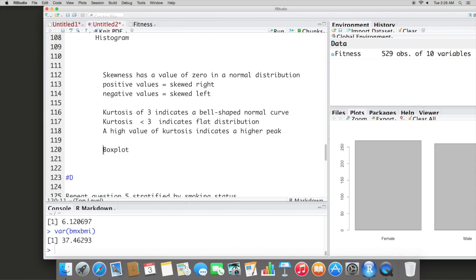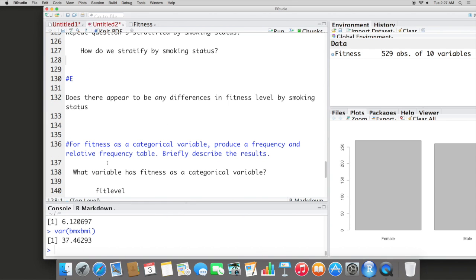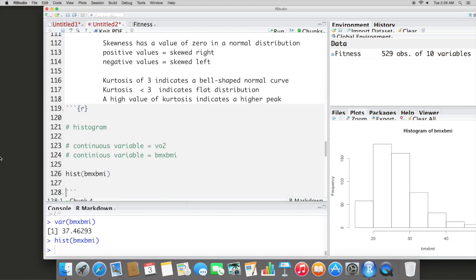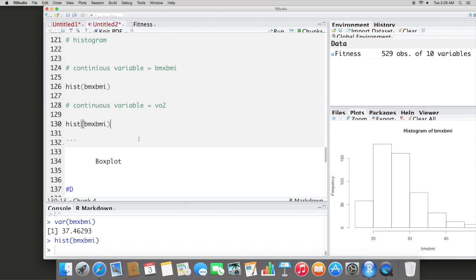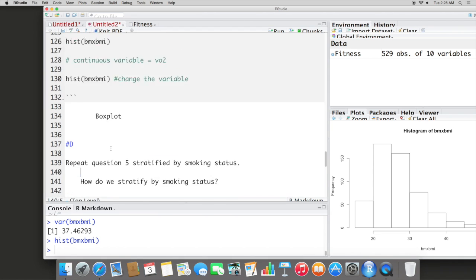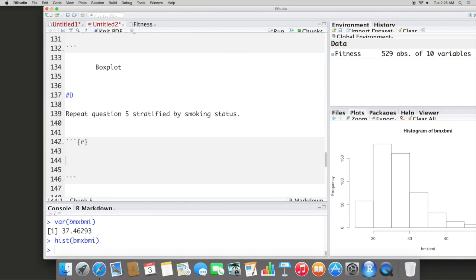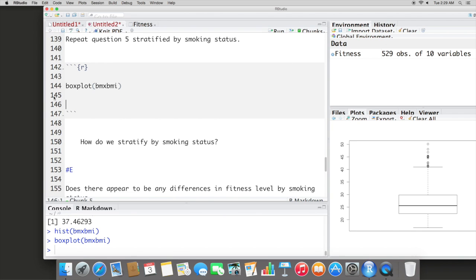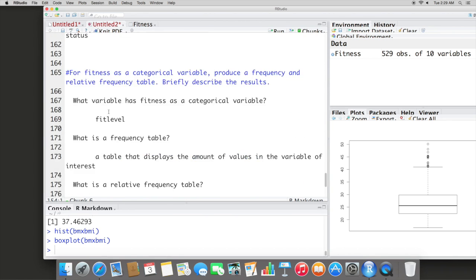So we're going to set the same problem up, and we're going to use histogram, or the hist function, and we're just going to get histogram. And our next step is to make a box plot. That's simply the box plot function, but I guess the most difficult part of this video is going to be using ggplot2 to make a stratified box plot.